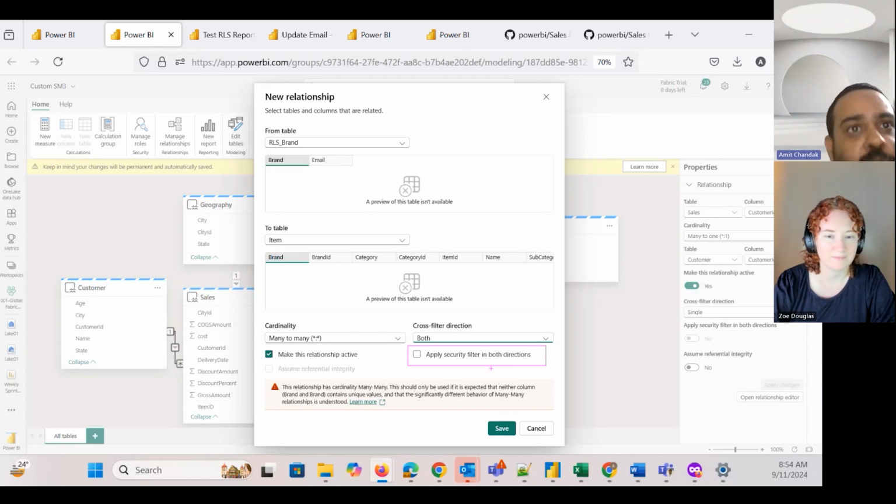Now, if you don't want to make it both directional, then you have an option. In this option, you have to take care that the table which contains the email IDs is the table which should filter your dimension table. So in this case, single: brand RLS brand filters items. Because that table contains the email ID and the brand which I wanted to secure, it should filter the item table. And that is where the single directional join can also work. And in that case, you don't need this apply security filter in both directions.